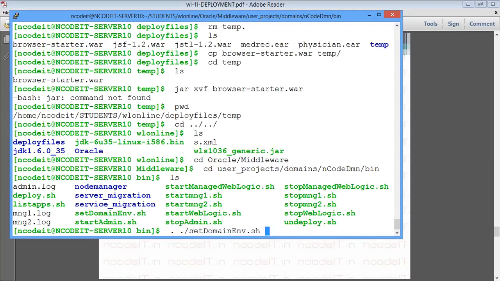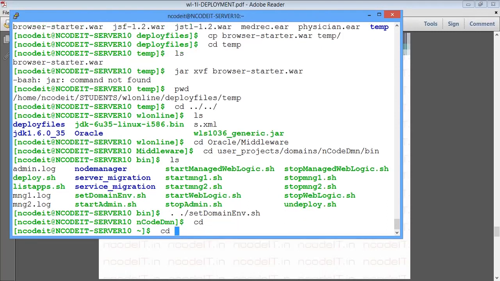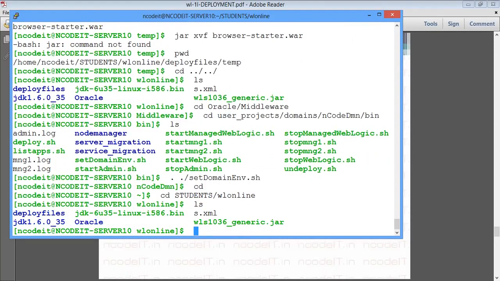Alright, now dot space dot slash setDomainEnv. What's the first dot? First dot, guys. It's not source, it's the current shell. Current shell, that's correct. The first dot is current shell.